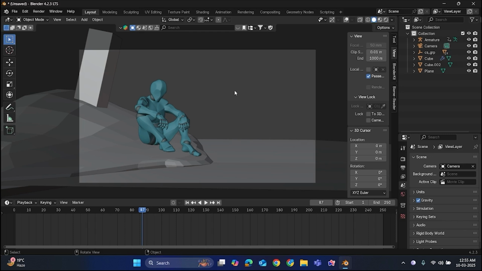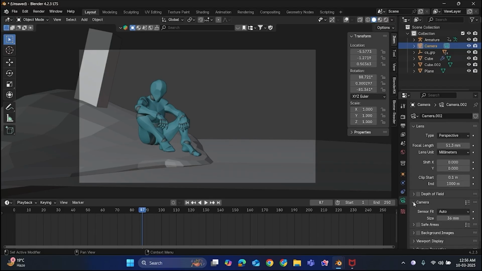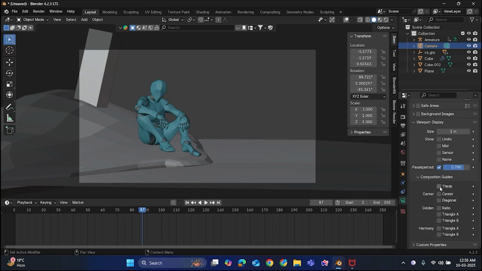Now you can see I have placed the character using the rule of thirds. What is the rule of thirds? It means the object should be positioned at the intersection lines of the grid. You might have noticed this rule in many movies. There are some examples you can see. You can turn on this grid option from the camera data properties, camera guides, tick on these. You can see the grid lines.